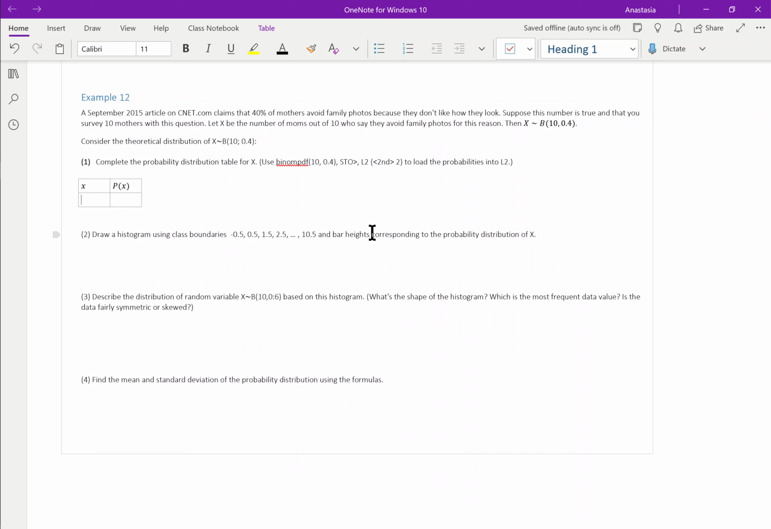We're going to let X be the number of moms out of that 10 who say they avoid family photos for this reason. So X is going to be a binomial random variable with N being 10 and P being 0.4, since 40% of mothers avoid family photos. We're going to consider the theoretical distribution of this random variable, starting by completing the probability distribution table for X.